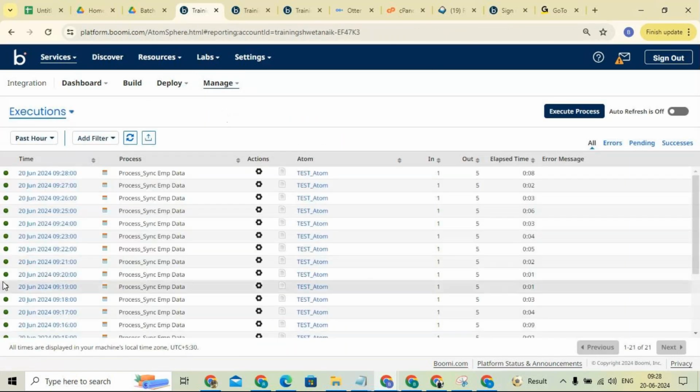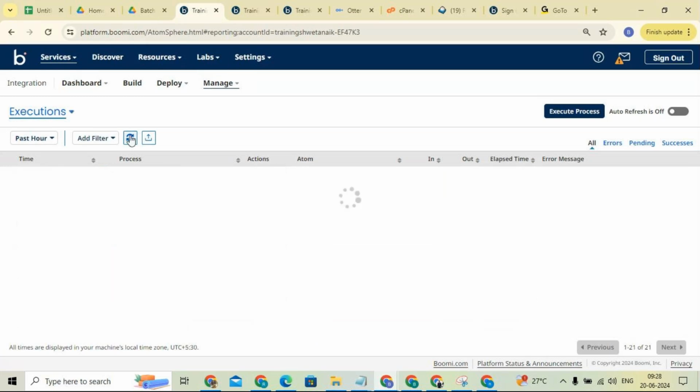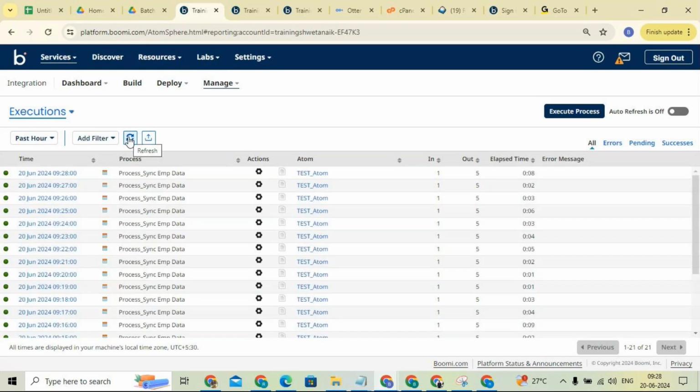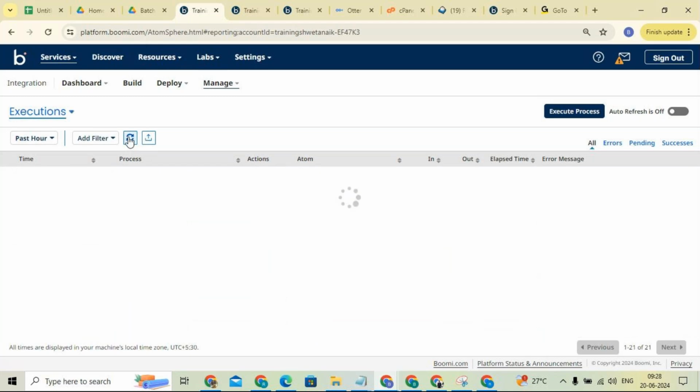Now it is running as it is, because we scheduled this process for every 1 minute. We are not changing anything in the schedule or in the development mode. We are just extending those properties at the connection level or at the environment level. Just refresh it. Wait for a minute.